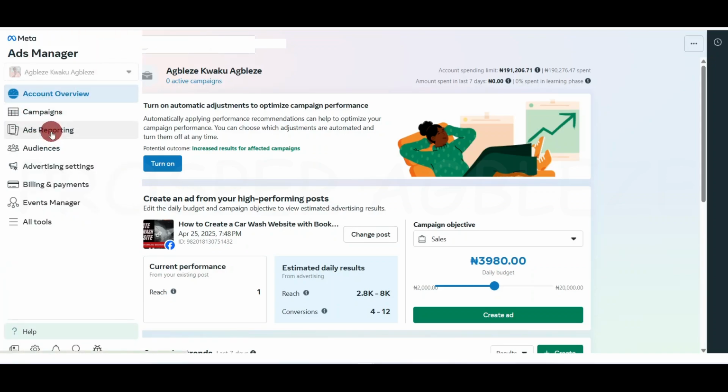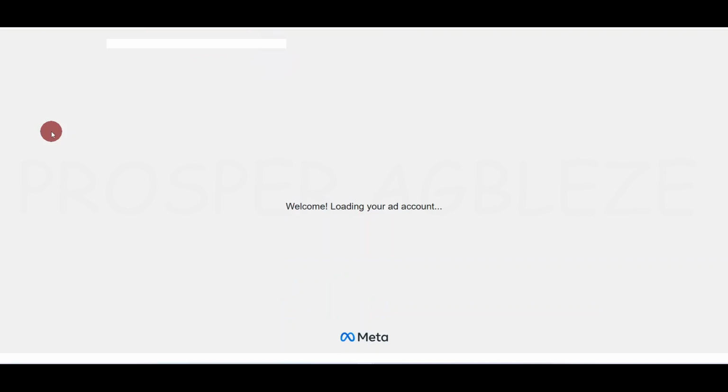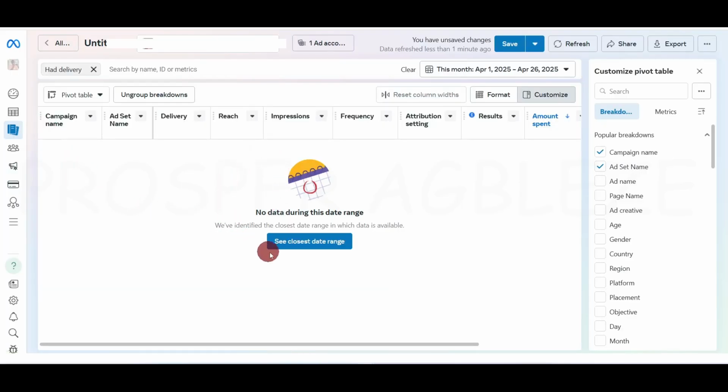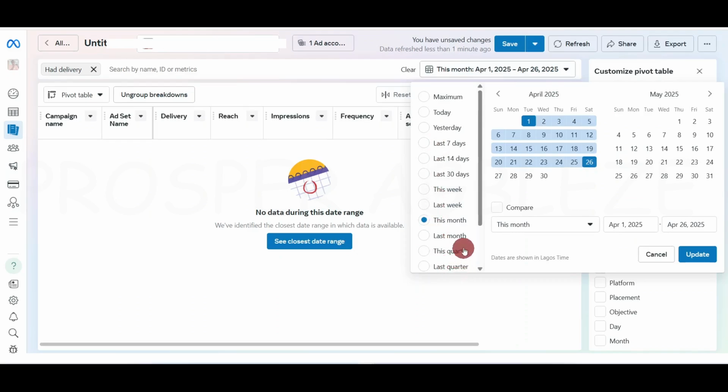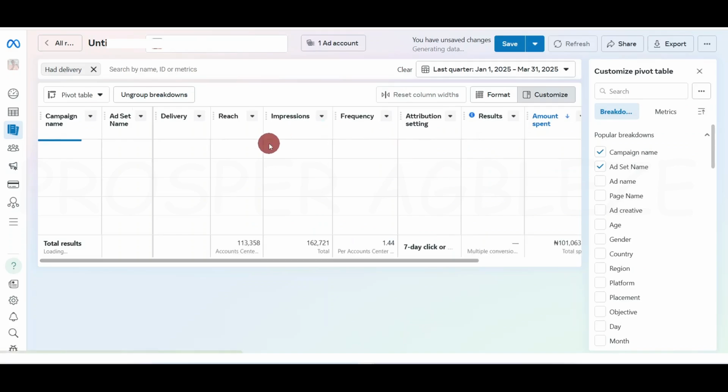Then the next one is the ads reporting. From the name ads reporting, this is where you are going to see more reports about a particular ad that you are running or a particular campaign that you are running. So you can give it a range. I've not run ads on this account for some time, but let me just look at last quarter.